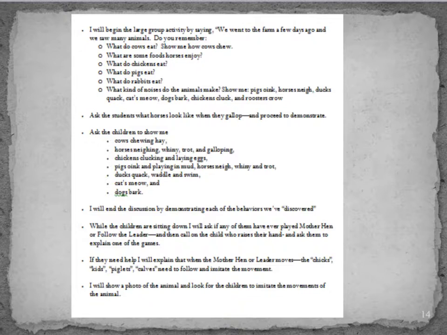Now the children are sitting down. After we've discovered the movements, I will have the children sit down. I'll ask them if they've ever played mother hen or follow the leader. I'll call on the child who raises their hand and ask them to explain the game. If they need help, I'll explain that when the mother hen or leader moves, the chicks need to follow and imitate the movement. I'll show a photo of the animal and look for the children to imitate movements of the animal. This is when the student would complete the checklist.